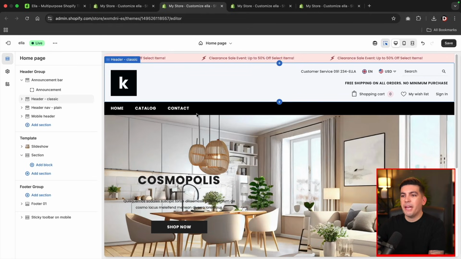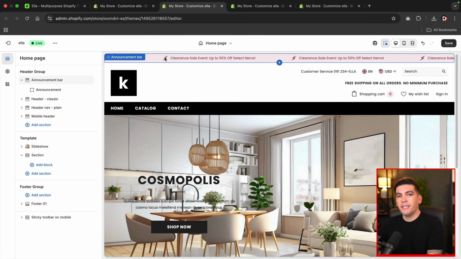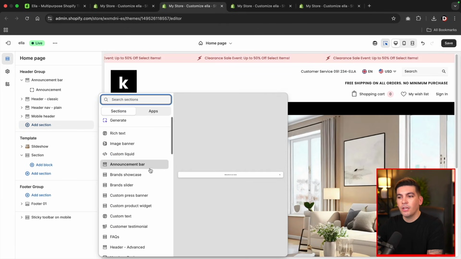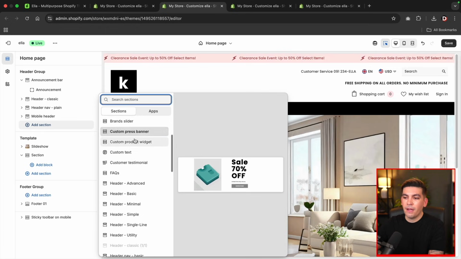Once you open up the page builder, you'll see on the left side, we have the header group, the templates, and the footer group. Obviously right here, you can tell this is a customizable section that they added with the Ella theme. This is called the announcement bar. But for the header group, if you click on add sections, you'll see that you have a huge variety of different sections to choose from. The announcement bar is at the top right here, but they also have a lot of others right here.